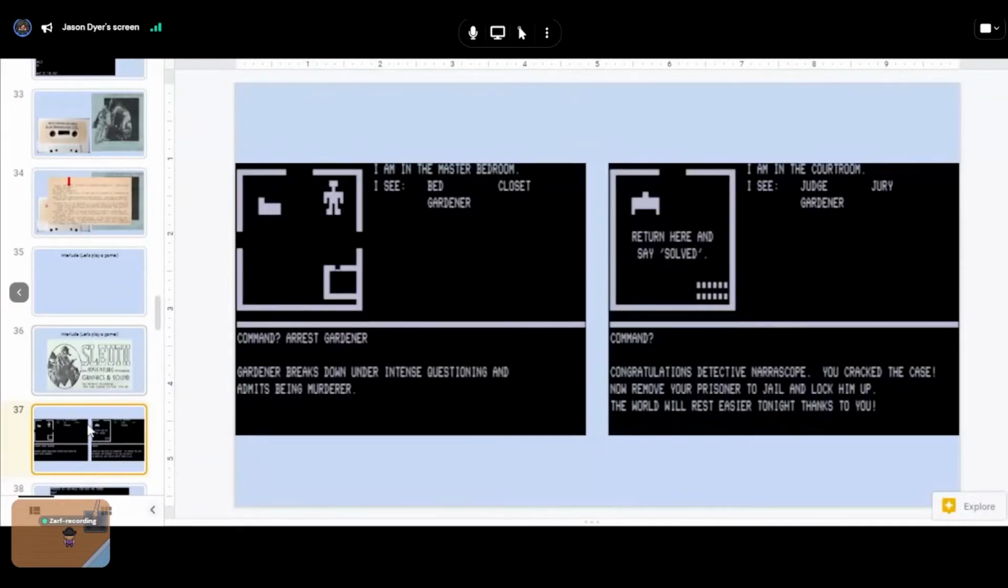Okay, back to here. So just to share real quick, if you actually do manage to have the right item and you accuse them, the breakdown under test questioning and admit being murder, and then you can arrest them. Actually, you have to put handcuffs on them. So you use handcuff, and then the graphic changes actually. So there's a little bit of graphical change, and then the gardener that follows you around. And then you can go to the courtroom, and it says, "Congratulations, Detective NarraScope, you cracked the case. Now remove your prisoner to jail and lock him up." So you have to go back to the jail, go back out again, and use the right key to lock the jail to finish the game.